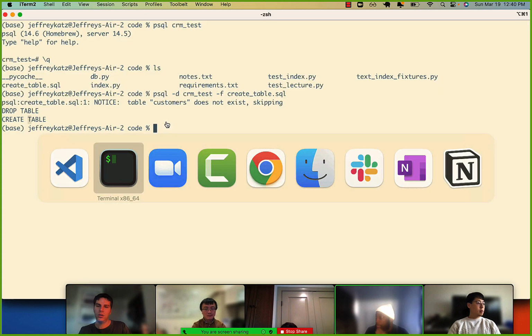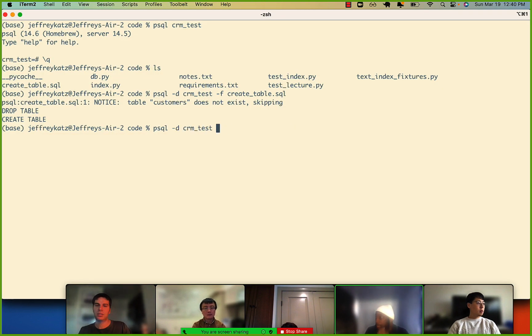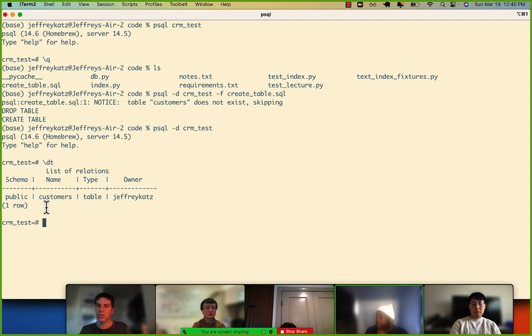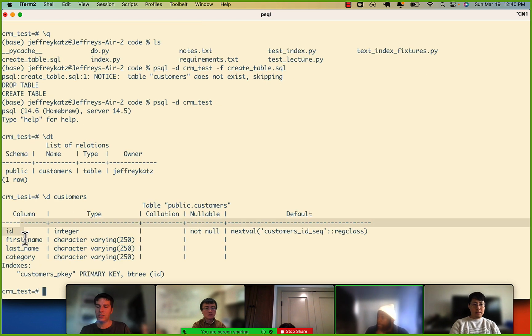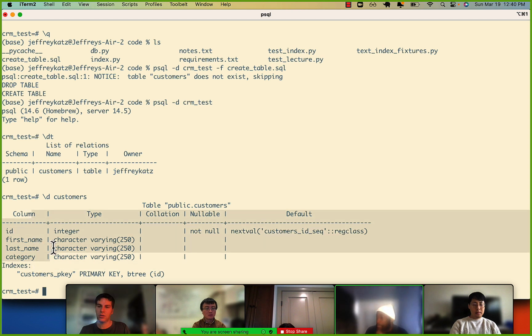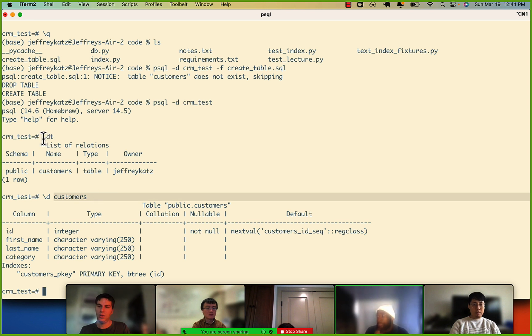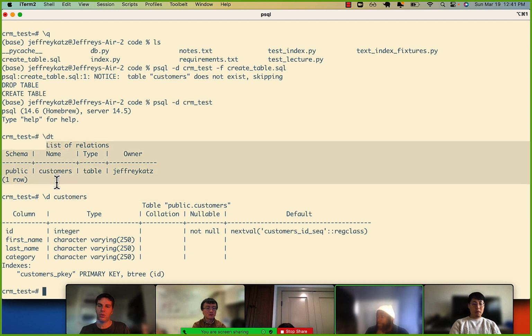All right. So now if you connect with psql to this database, crm_test, you can display the tables with \dt. There we can see the name of the customers table. \d customers, here we see the columns, right? This is for displaying the customers table. This is for displaying tables in general, right? Questions about that, or any Postgres command line stuff to review?